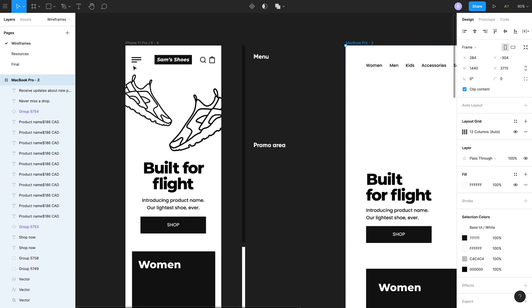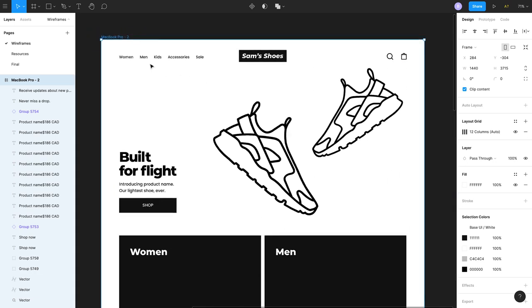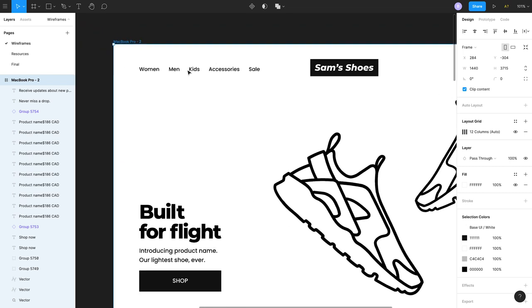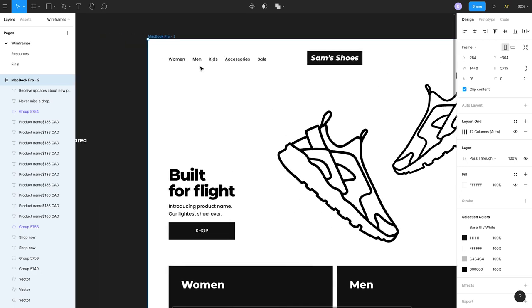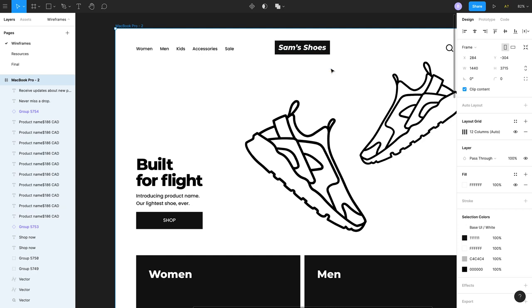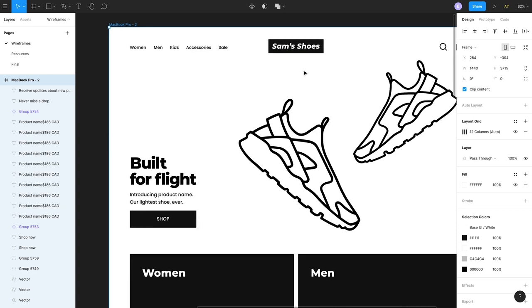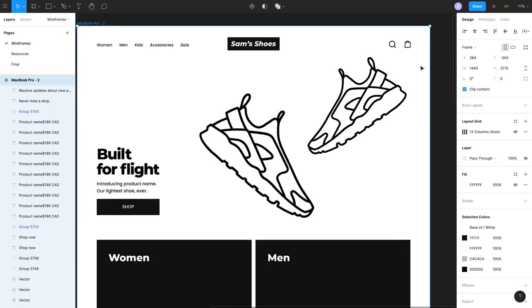As you might notice, on the mobile version, we're using the hamburger menu to kind of collapse all of our menu items. On desktop, that's really not necessary. We have all this horizontal space, so we can actually just show the menu items here in a list format, or side by side, should I say. In terms of the logo, it stays exactly the same. We're just centering it on the frame. On the desktop version, it's a little bit larger just because we have more space. And then here on the right, the search and shopping bag stay exactly the same.